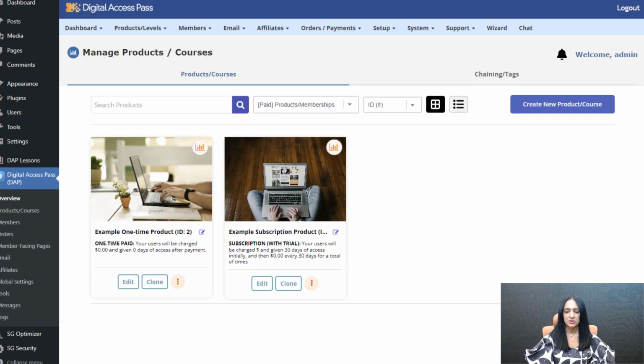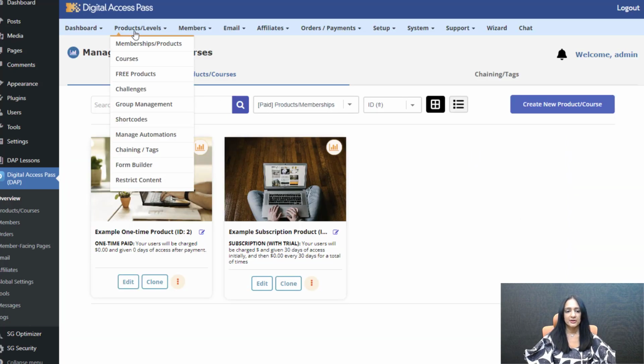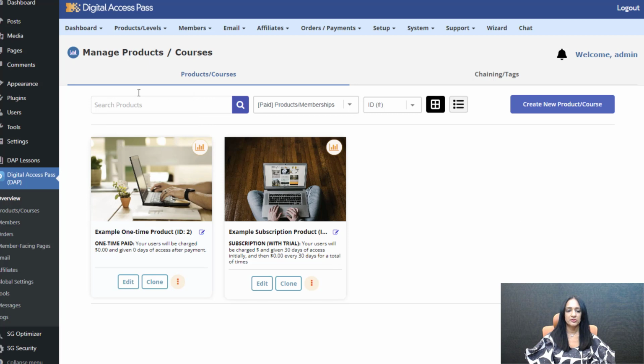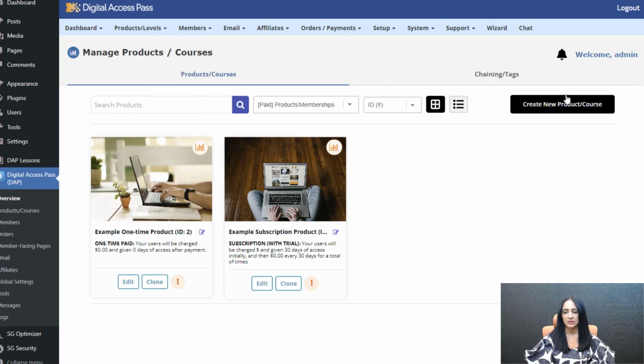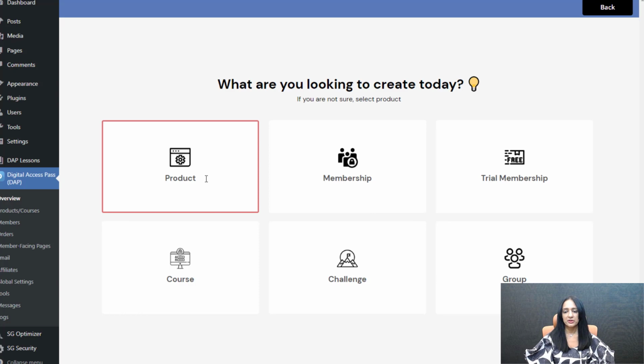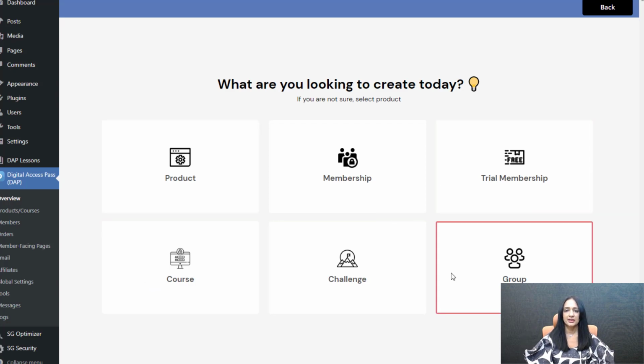So let's say go to dashboard. Here, this is the DAP products page. You can also access all of this from here if you want. And you can see there are 2 example products, but whatever you want to create, right? You can go here, go to products, click on membership products, click on create a new product, select whatever it is that you want to create, follow the steps and set it all up.